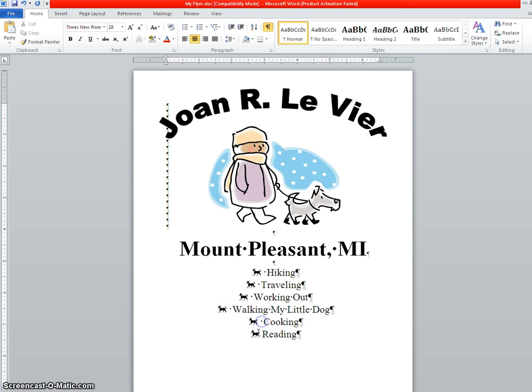And I haven't pointed out to you guys yet, but I'm working with my show and hide button on. This show and hide button I want you to always work with. It turns the symbols on your computer on so you can see when you've returned, when you've tabbed, what you've done. So make sure you're always working with the show and hide button clicked on.